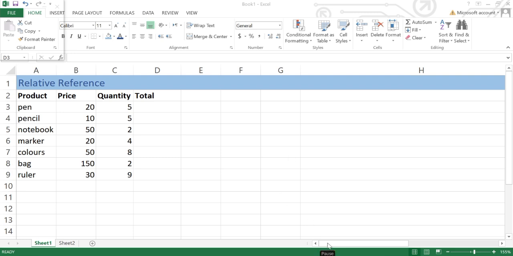So here is the data we have. In column A, we have product's name. In column B, we have price. And in C, we have quantity. And what we need to do, we need to find the total. In cell D3, we will write a formula to count the total price by multiplying B3 and C3.